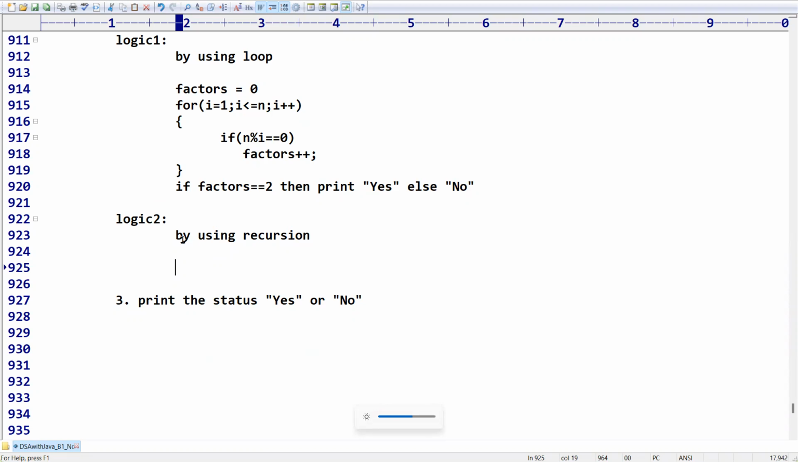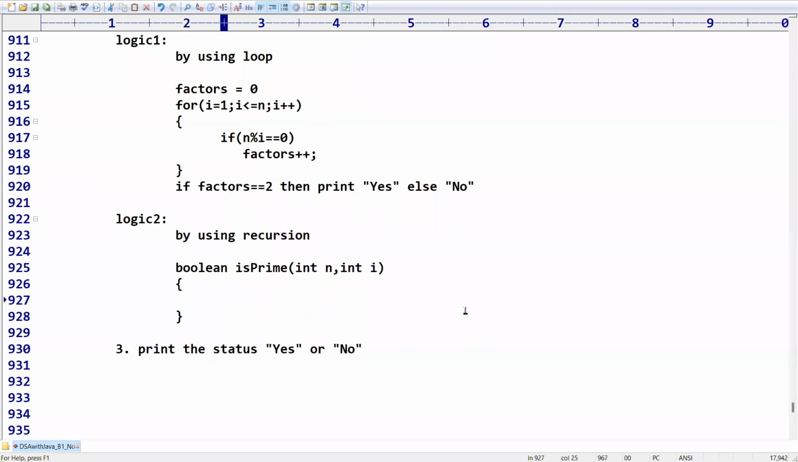Sir, by using recursion, how can you implement this program? Sir, very simple. I will return a Boolean value because we are using the Java programming language, which has a separate data type named Boolean. The function name I am taking is isPrime. It will receive a number n and another integer variable i, and this isPrime function is going to return true if it is a prime number, otherwise it is going to return false.